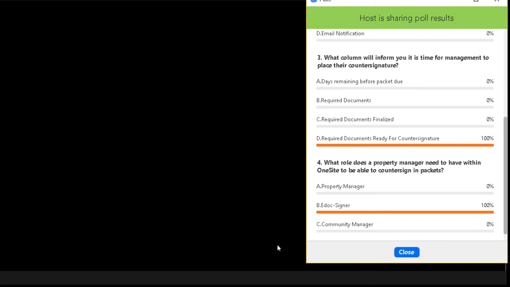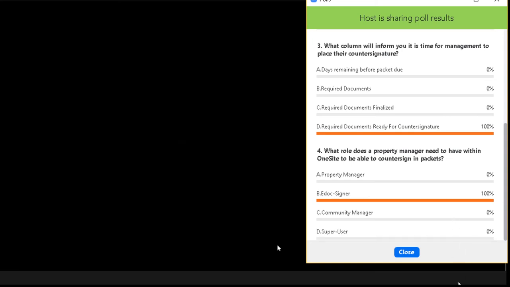Question number three. What column will inform you it's time for management to place their countersignatures? And that is required documents ready for countersignature. Exactly right. Unless your packets are already live, it's going to start at a zero, and you'll think it's just a zero. This column doesn't work until after the renter has signed. That's the trigger for that column. Then you'll have a number there and you'll know it's now your turn to sign. So very good job on that one.